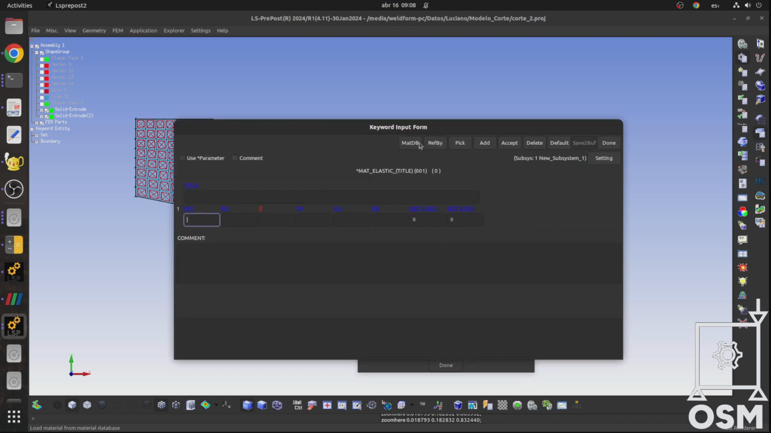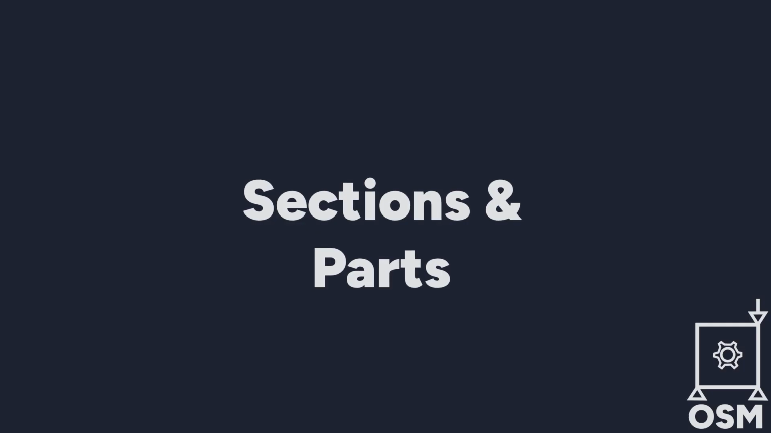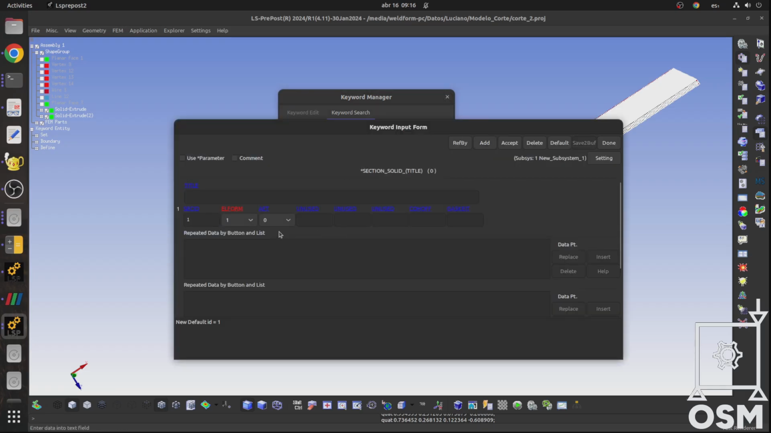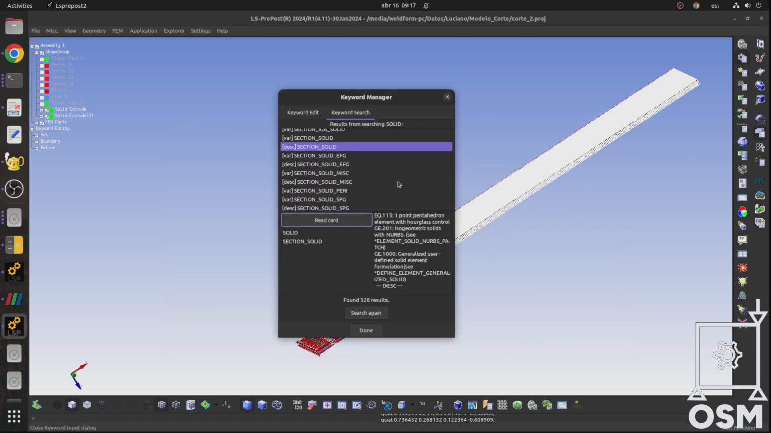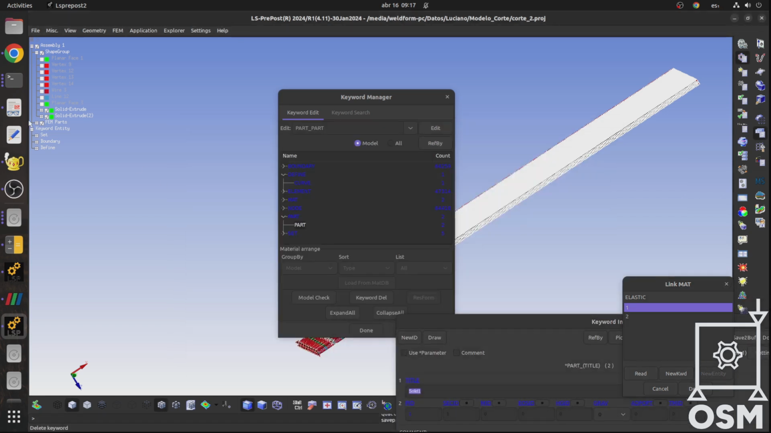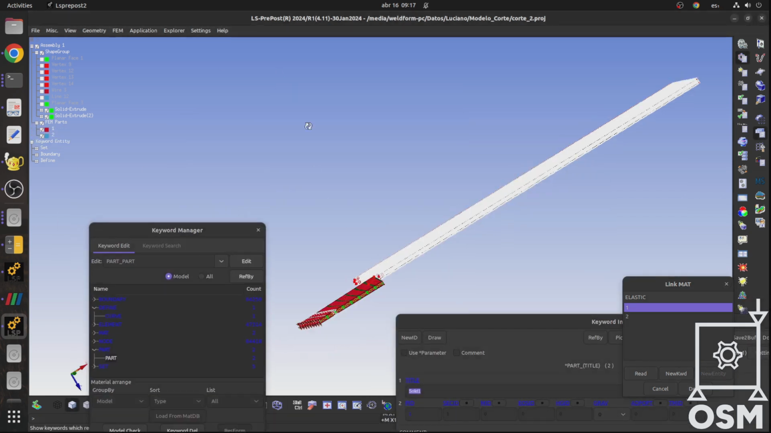For a simple elastic material, choose Material Elastic. Just enter the density, Young's modulus, and Poisson ratio. No other constants needed. Accept it and you're good to go. To create a solid section, go to Keyword Manager and select Solid Section. Choose Solid, give it a section ID and name, then click OK. That's it. Now let's assign sections and materials.